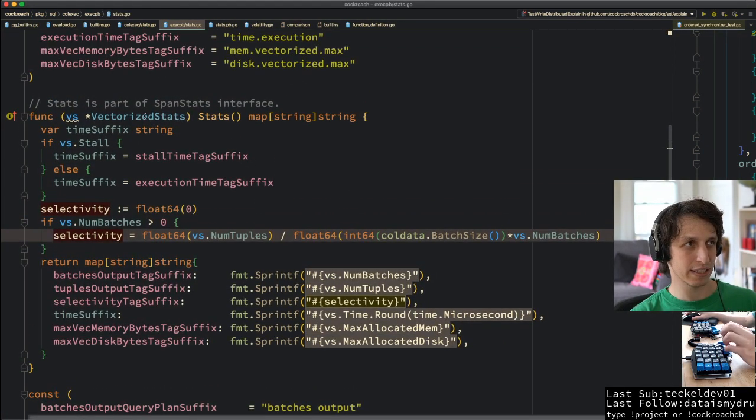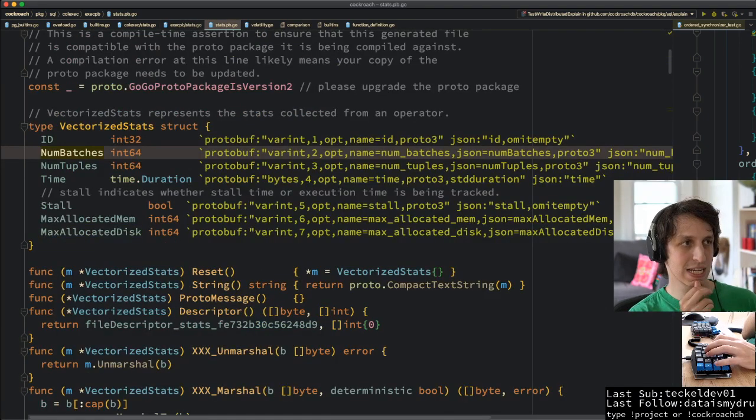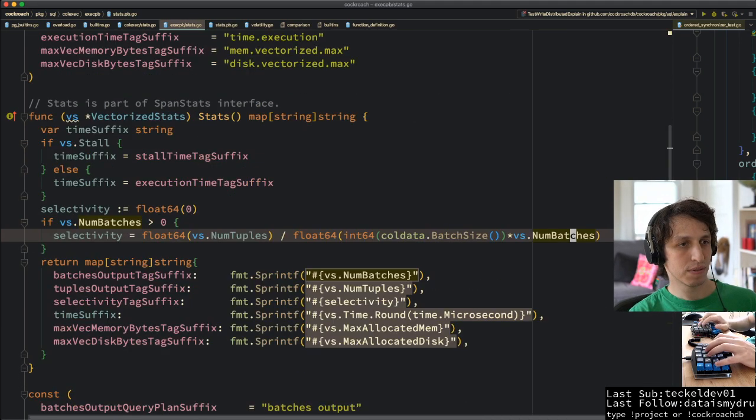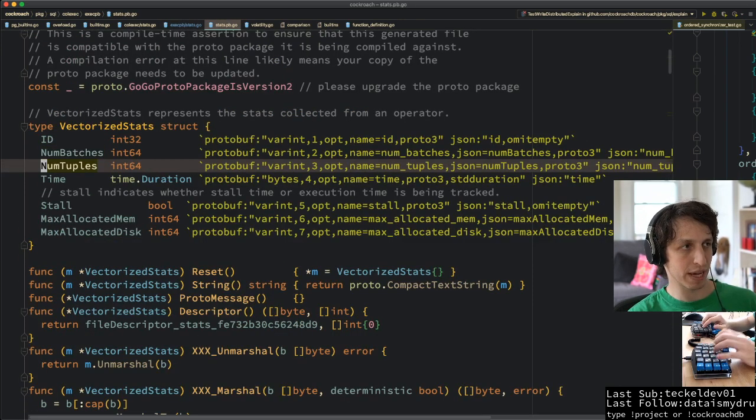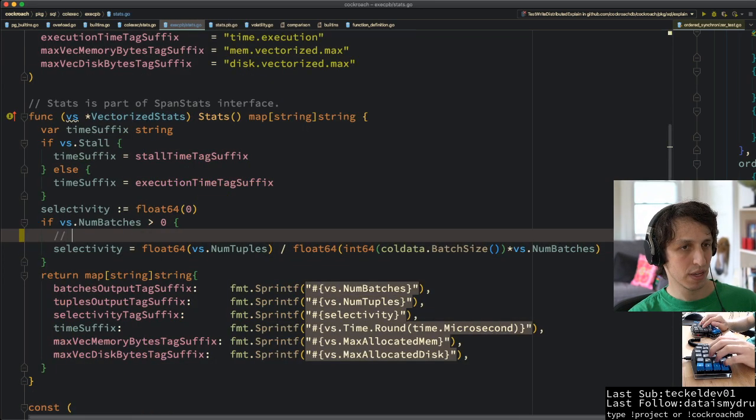So I know that there's this object called vectorized stats that keeps track of these statistics per operator. And it looks like the way that we calculate selectivity is that we take the number of tuples in our stats and we divide it by the batch size times the number of batches. And presumably this is the number of batches that we got in, right? So for example, I'm sort of confused for a second about whether this num tuples thing is the things that we got in or the things that we output.